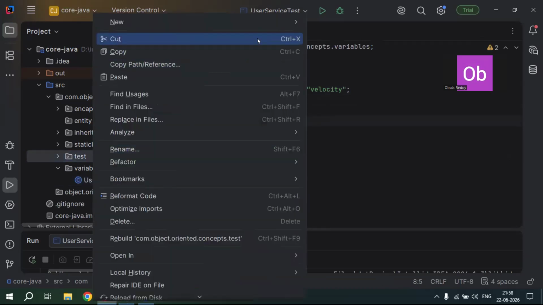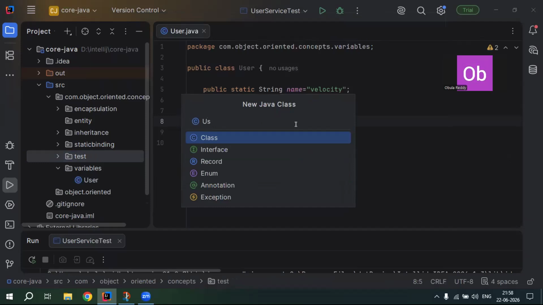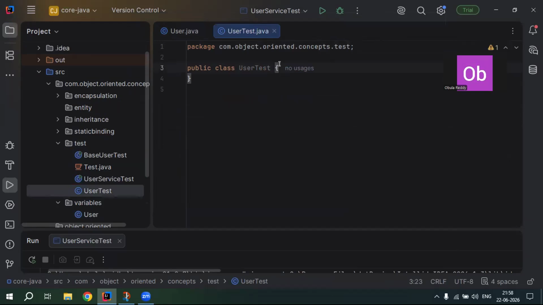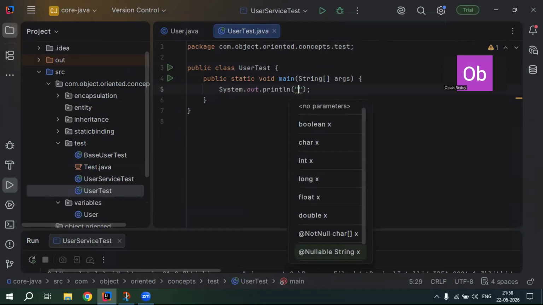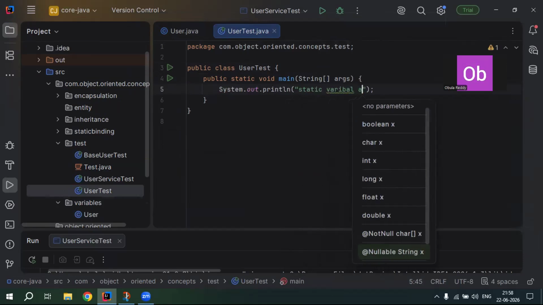We'll be creating one UserTest for this. Here I have created UserTest and I'm using the main method to execute the program. For a static variable, as I told earlier, we can call it without an object. That's why I call this a static variable. Static variable calling.